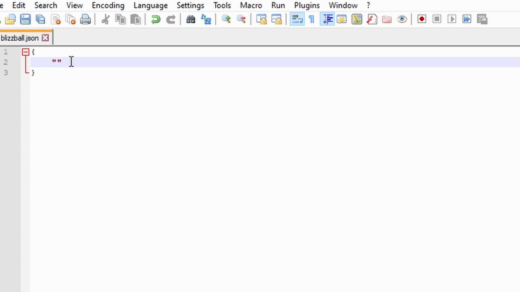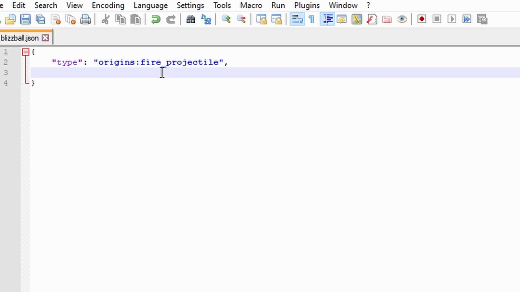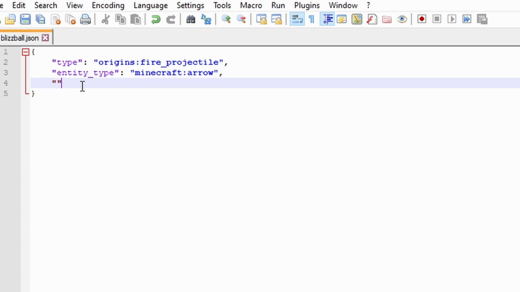So we want to type type, and then in these speech marks you want to put origins:fire_projectile with a comma. And then on the next line we're going to specify what entity we're going to launch. So under entity type, we're going to have minecraft:arrow, since we're going to be firing an arrow that will give them slowness. Then we're going to input the cooldown.